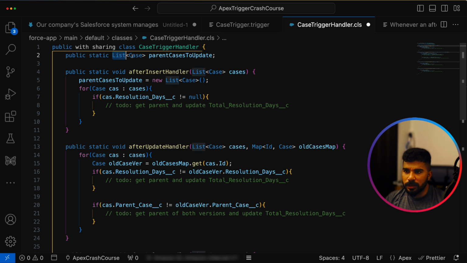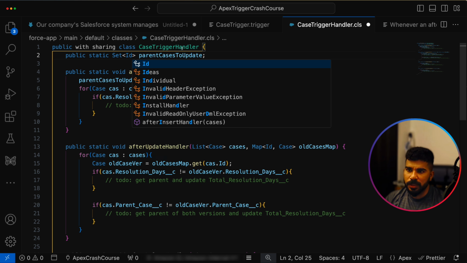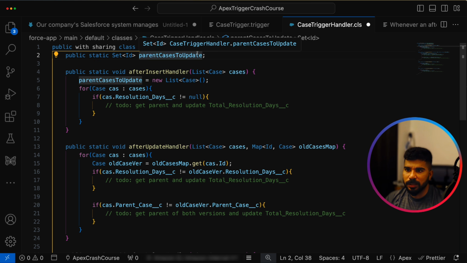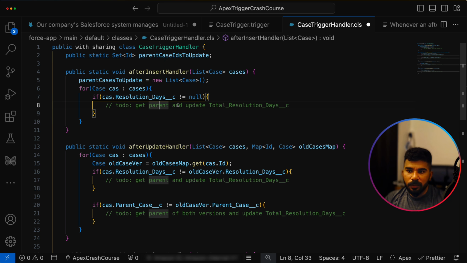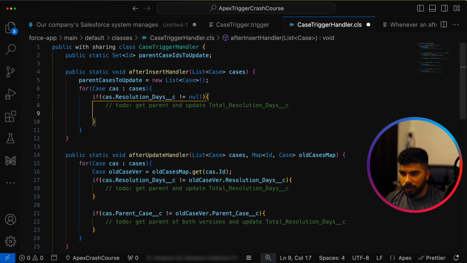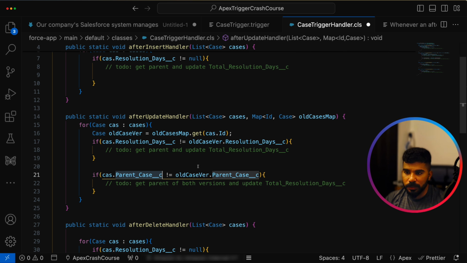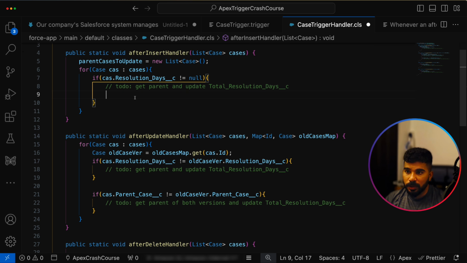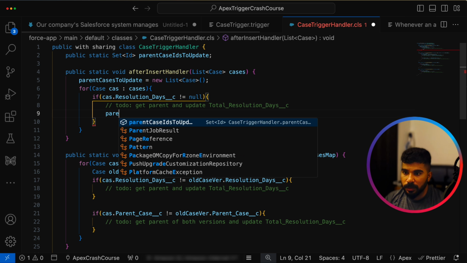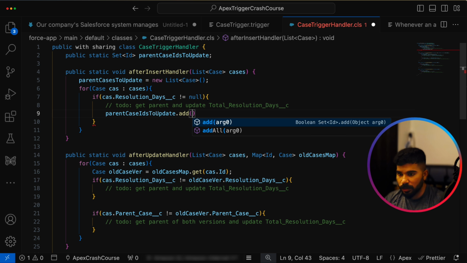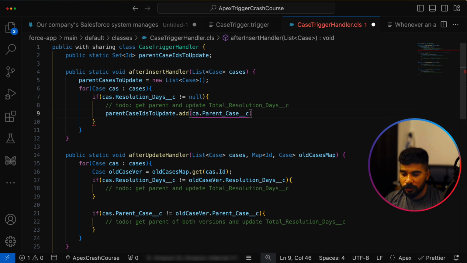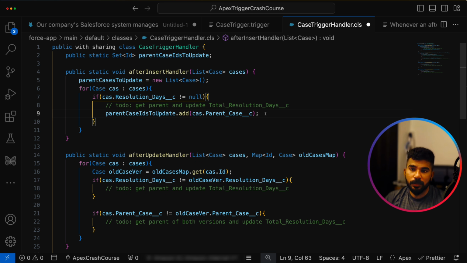Let's actually have a set of ID. We don't need the entire case record. We can just do with the ID. So parent case IDs to update. Now here we can simply get this value, as we already assumed the field is parent case. So we can have parent case IDs to update dot add the current case record's parent, like the parent of the current case record. So now we know the parent case IDs that we need to update.